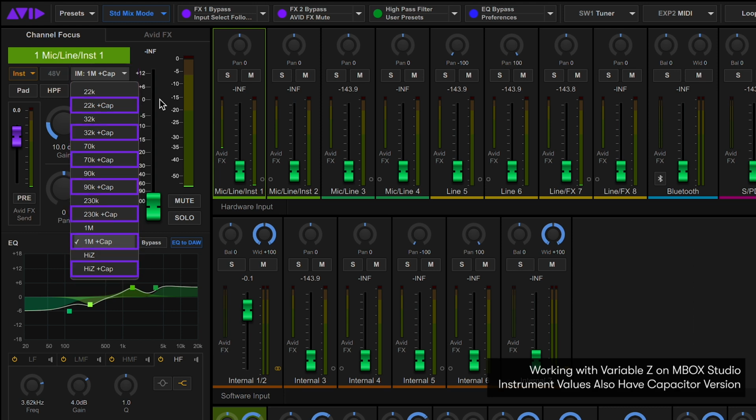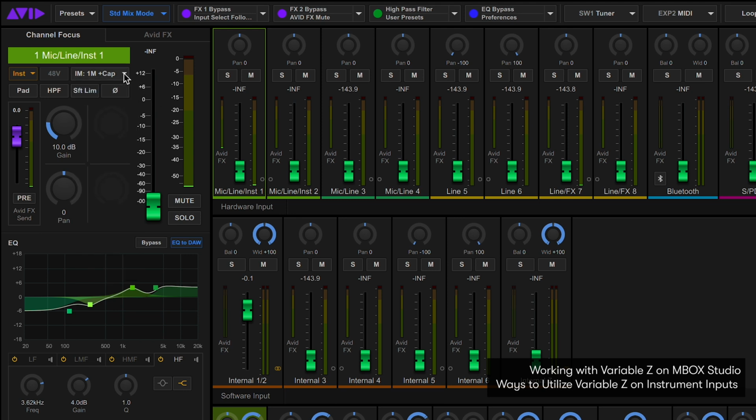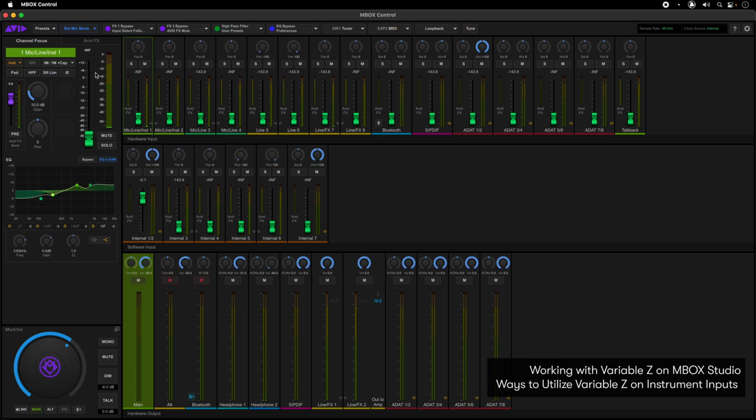There's also a setting for each of these values with an added capacitor to further simulate how guitar pickups interact with the input of a tube guitar amplifier, removing some of the brittleness and making the tone just a bit darker. You can also experiment with any of the settings to see if a different tone or feel affects how you are playing against the sound and mood of the recording.